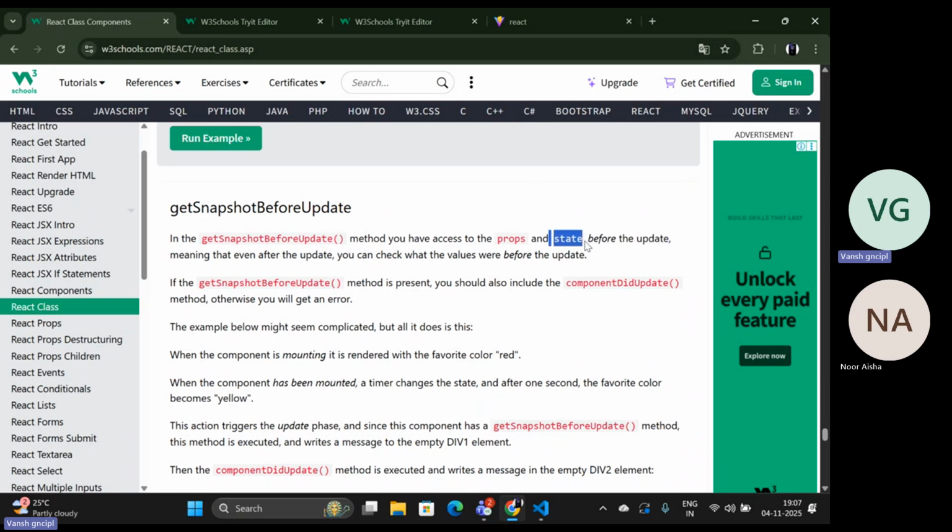Suppose I'm changing my color from red to yellow, then yellow will be there after updation. But I also want to track what the color was before yellow. Like I have changed the color from red to yellow and yellow is on my screen. But as a user, I want to know which color was there, which has been converted to yellow. So for tracking that record, we use getSnapshotBeforeUpdate.